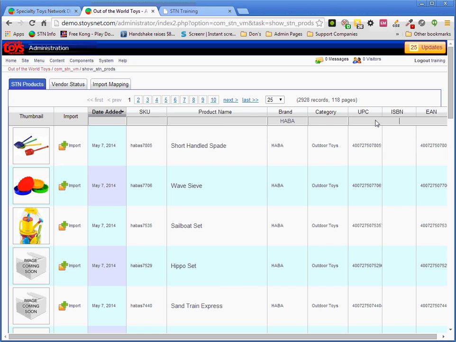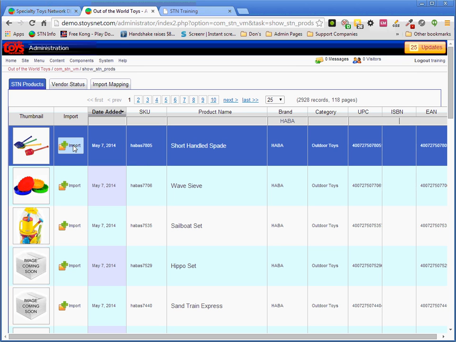You could also type in the UPC or scan in the UPC. If you do have a scanner connected to your computer, you can just click in here and then take the product that you have in your store and scan the UPC code, and it will populate the UPC here and search for that product, whether it's UPC, ISBN, or EAN. It'll search and find that product. So once you have found your product, then all you do is click on the Import tool.